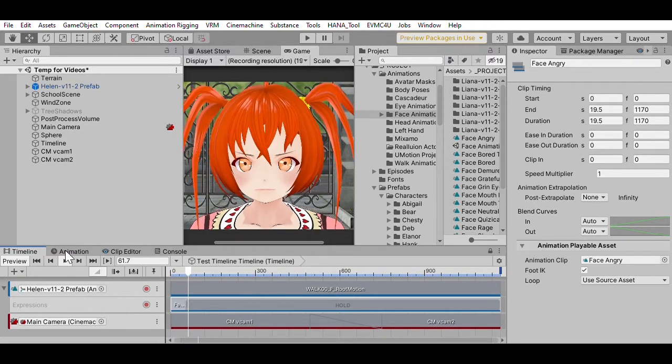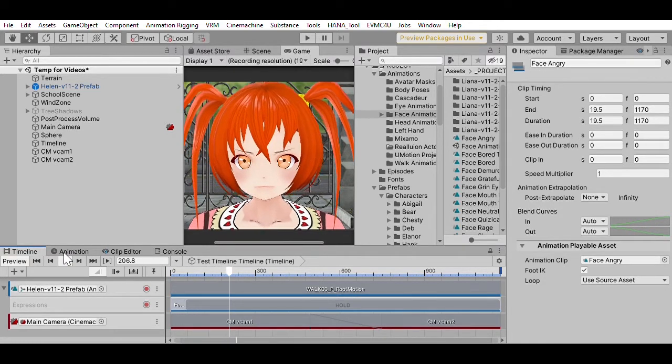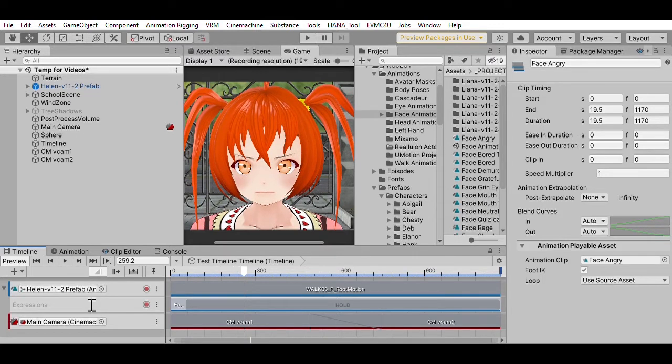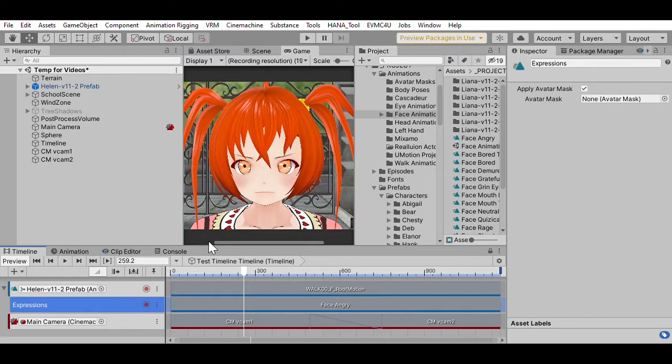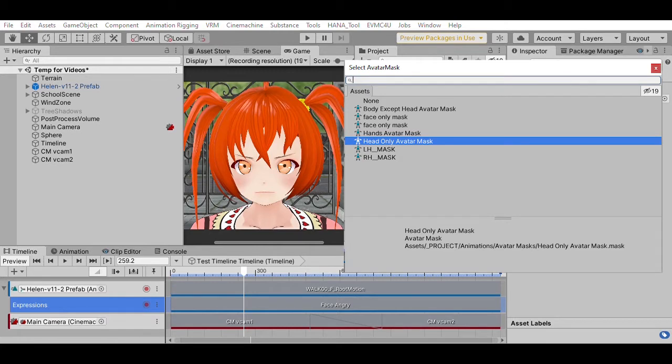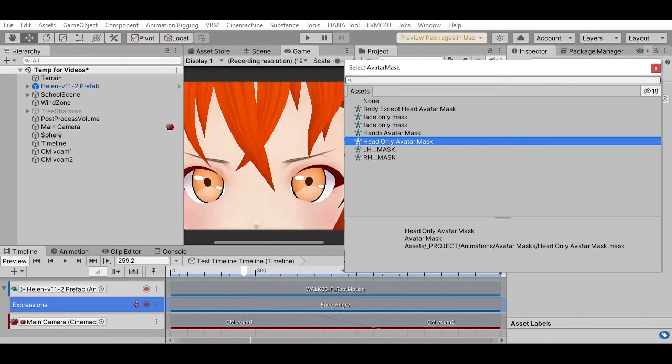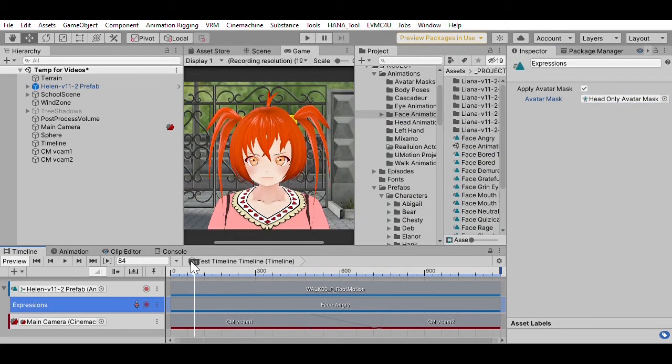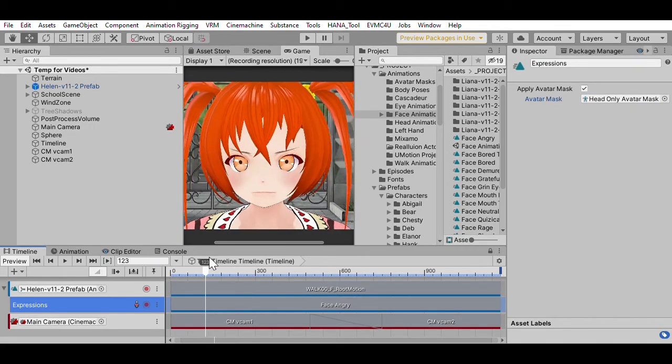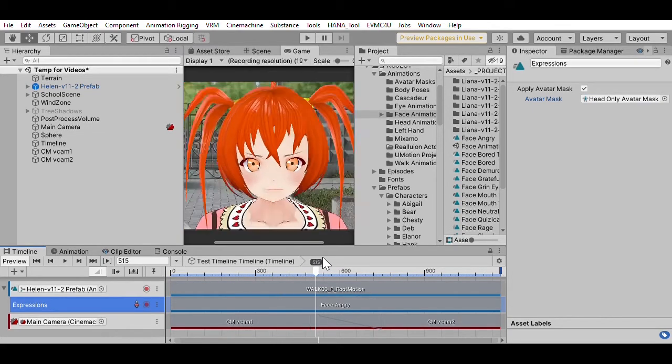Now, if you play it, you might notice she doesn't seem to be moving anymore. I'll be completely honest, in this particular case, I'm not exactly sure why. The reason is this animation clip is not actually a humanoid animation clip. But there is a fairly easy solution to it. If you click on it, you can apply an avatar mask, and I'm going to say it's head only. By doing that, that expression mask only modifies the head.